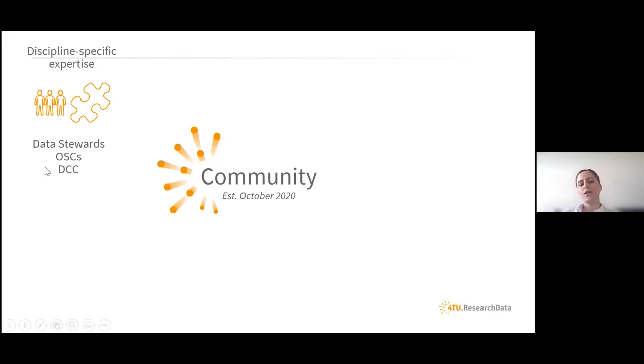And then in the future, what we'd like to do is involve researchers and other support staff from the open science communities and also the digital competency centres. So at TU Delft, we also have data managers and research software engineers that are part of the new Digital Competency Centre, or DCC.